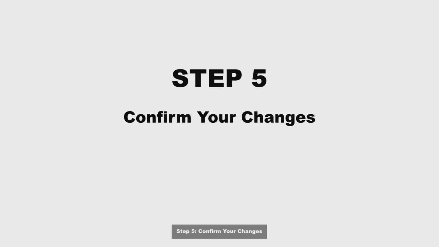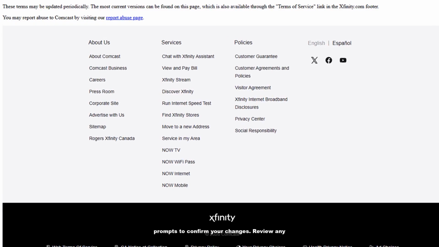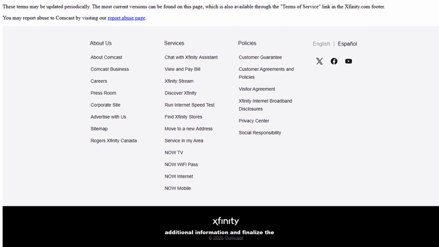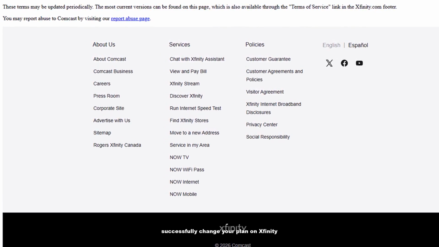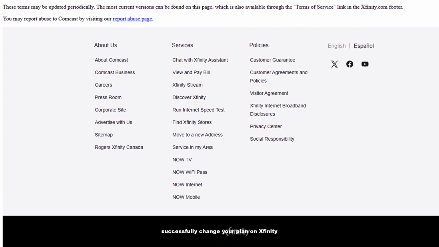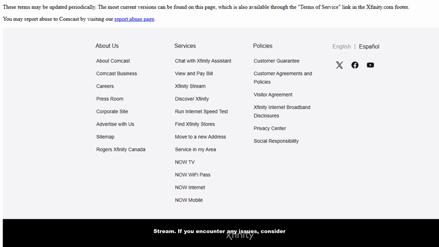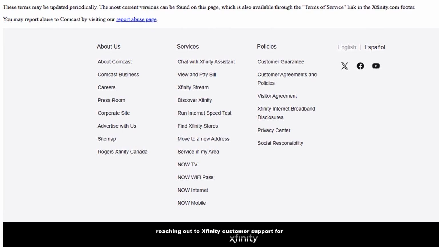Step 5. Confirm your changes. After selecting your new plan, follow the prompts to confirm your changes. Review any additional information and finalize the process. By following these steps, you can successfully change your plan on Xfinity Stream. If you encounter any issues, consider reaching out to Xfinity customer support for assistance.